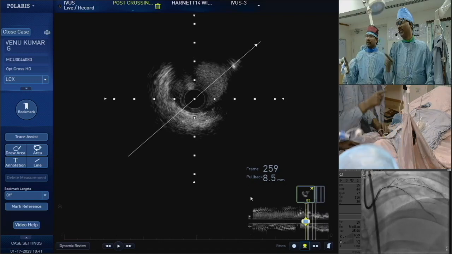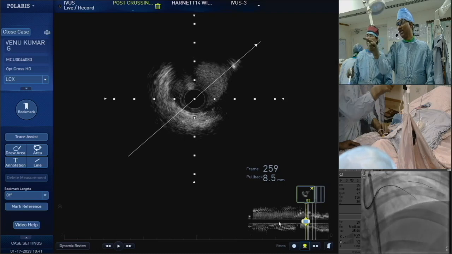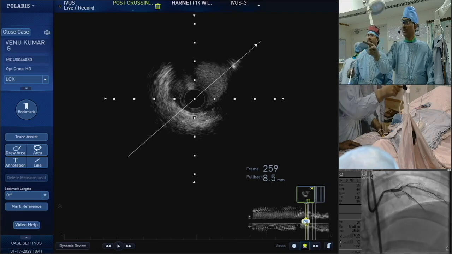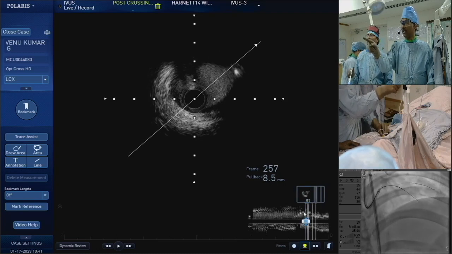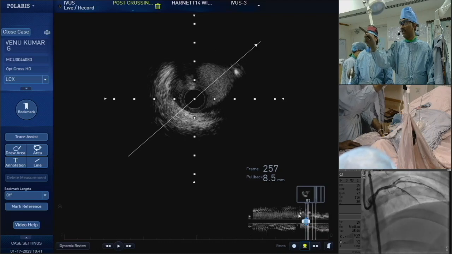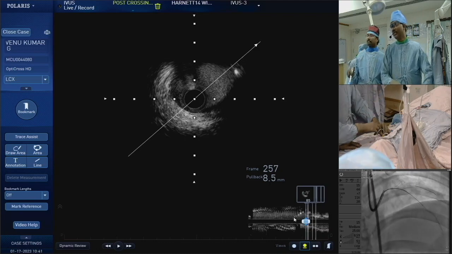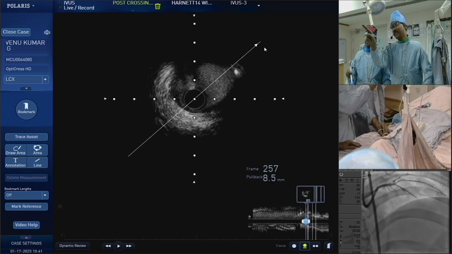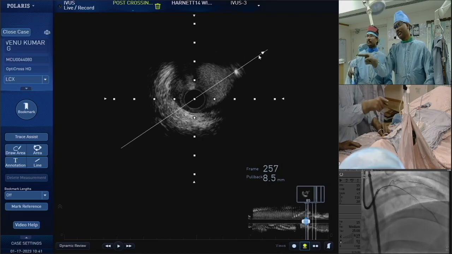So okay, now you can see in longitudinal view. You can show longitudinal. Yeah, that's okay. So that's the wire, which entered into LAD. I can just rotate and show.